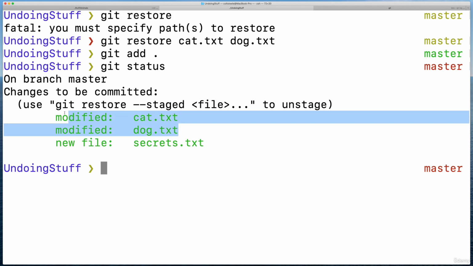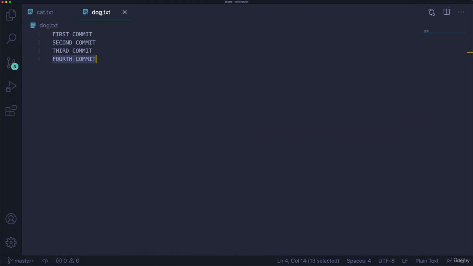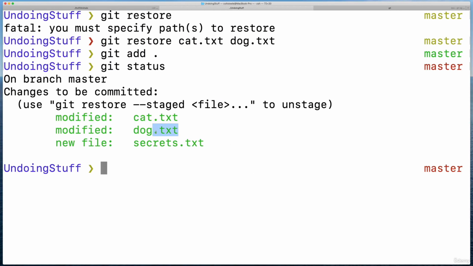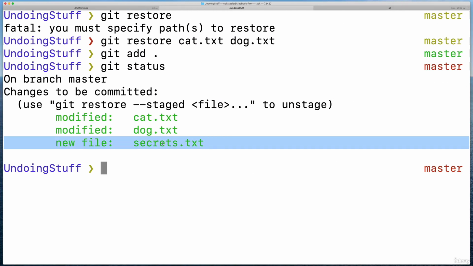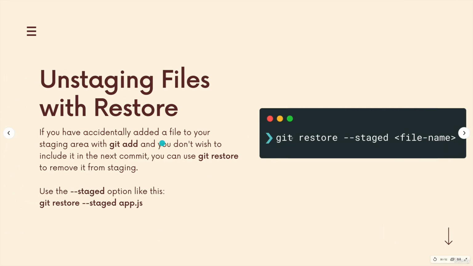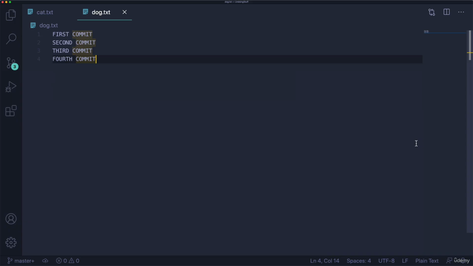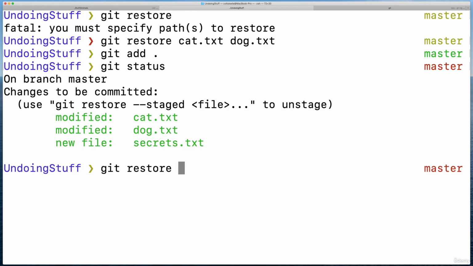I want these two to be included, right? I want fourth commit. I want that to be included, but I want to unstage this. So to do that, git restore --staged, and then the file name. So here we go. Git restore --staged secrets, not stages, staged.